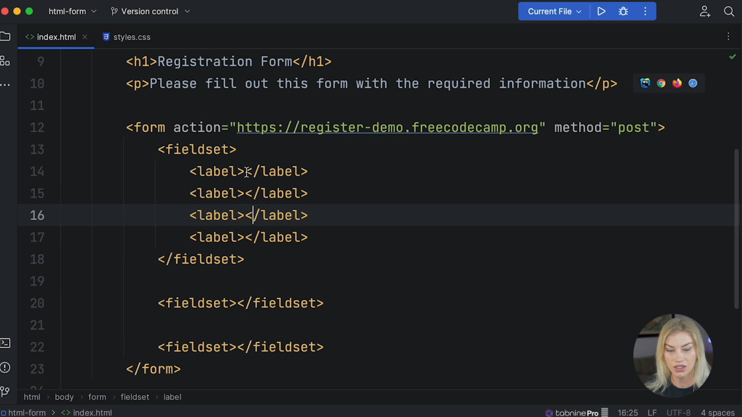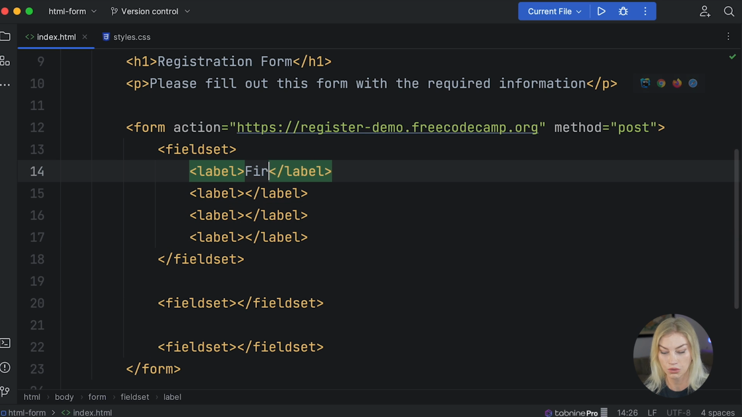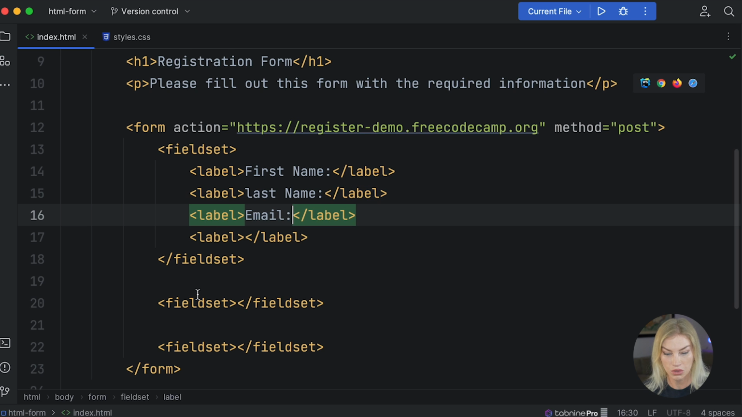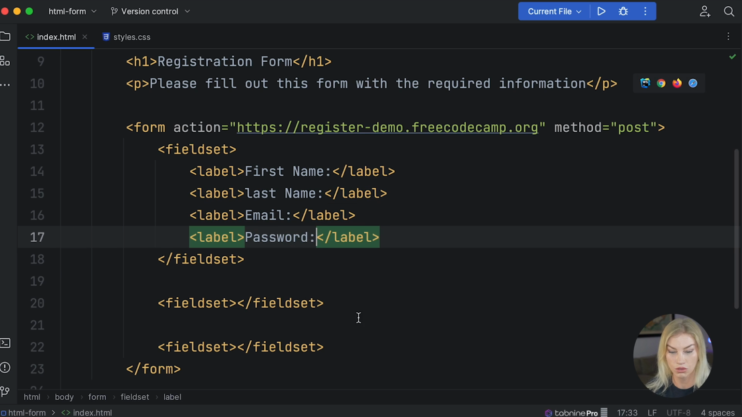So like we said, the first label is going to be for first name, just like so. The second one's going to be for last name, just like so. We also have the email, and then we also have the password. So those are all inputs that we saw at the beginning of the tutorial.